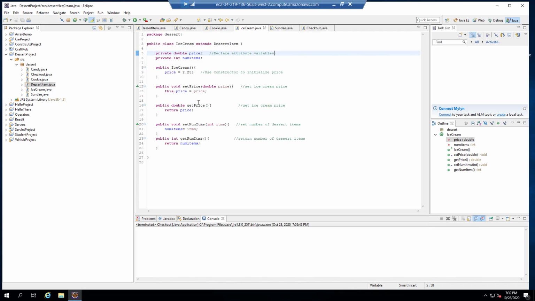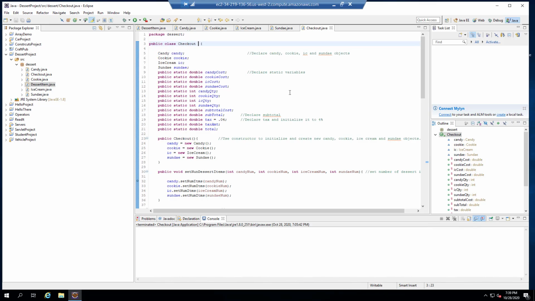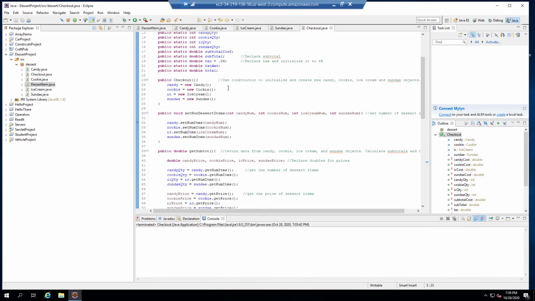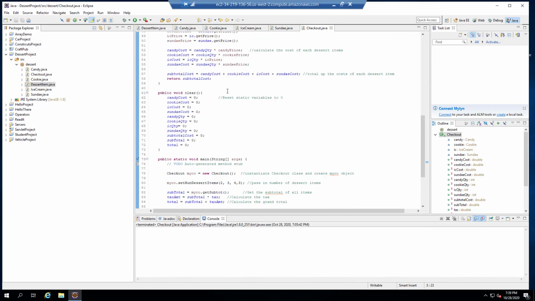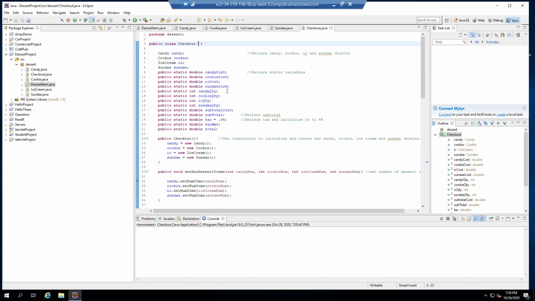So they're very, very close. Then we have sundae here, which extends ice cream. So ice cream is right here, and sundae is inheriting from ice cream. Then if we go to the checkout class, this is going to be a little more complex just because we have to put all the business logic in here. It looks like a lot, but it's really not too difficult to understand.